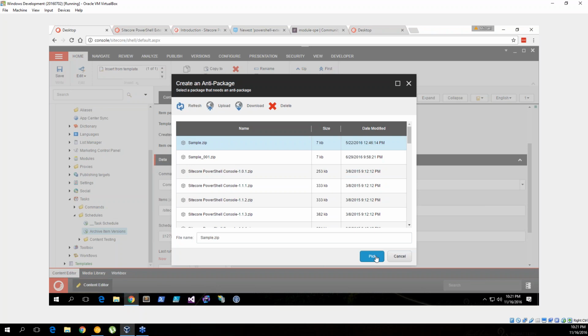So let's say, for example, I added a child item to the home item. Well, if it didn't exist before, it'll remove it. Or maybe if the item already exists, but I'm changing it, it will create a backup of that item. And so then when I install the anti-package, it's really just reverting back to a previous version.